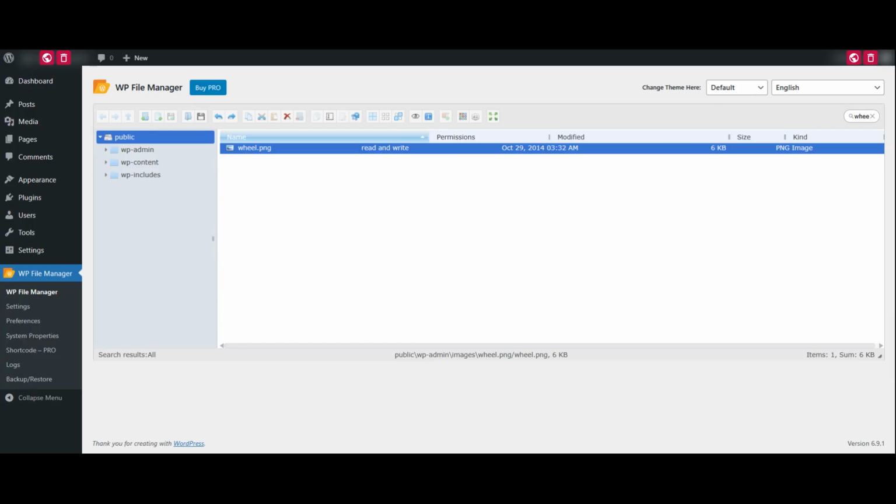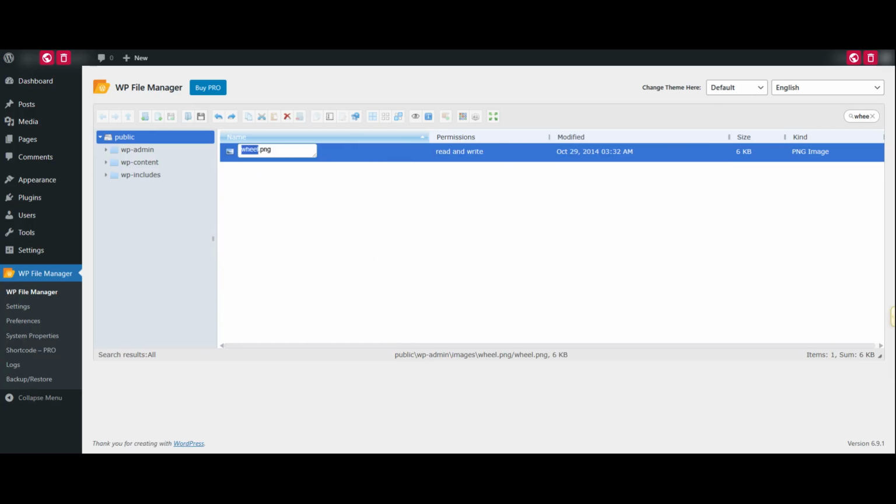Let's start with the first and simplest fix, renaming the image file. Many upload errors happen because the file name contains special characters like $ signs, hashtags, ampersands, or accented letters such as ñ or é. WordPress and some servers don't handle these characters well. Before uploading your image, rename the file on your computer. Use only letters, numbers, and hyphens. Avoid spaces and special symbols.